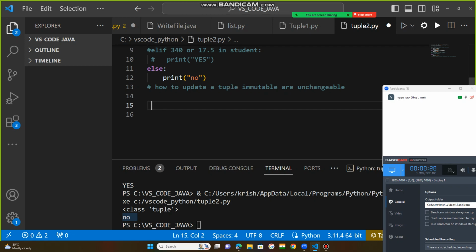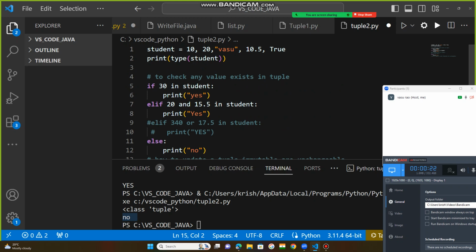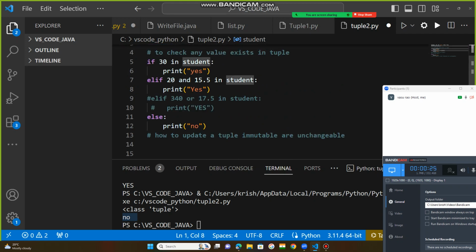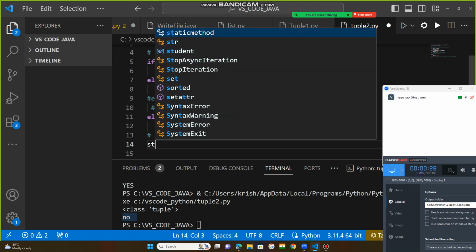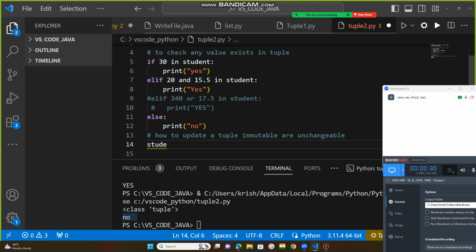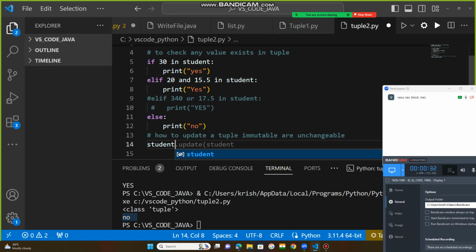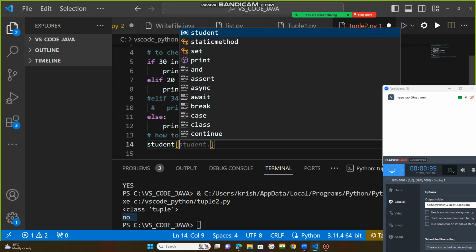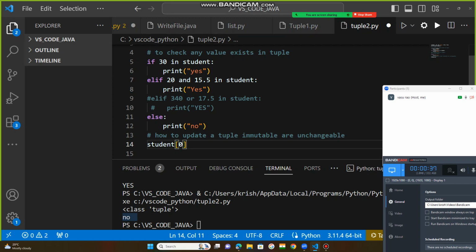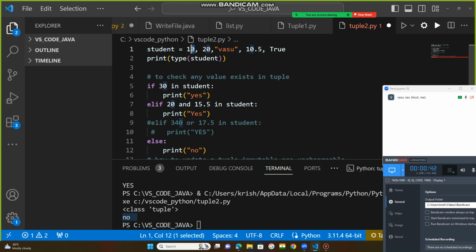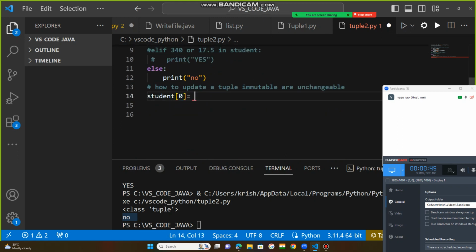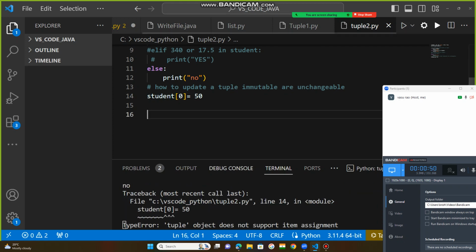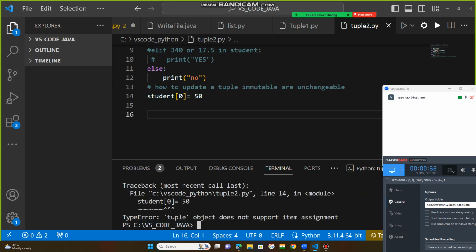If I want to change the tuple value, this is the student tuple, so you write student, and at zero index you want to change it. At zero index the value is 10, and you want to change this 10 to 50. If you run this, it will give a TypeError. Why? Because the tuple object doesn't support item assignment.